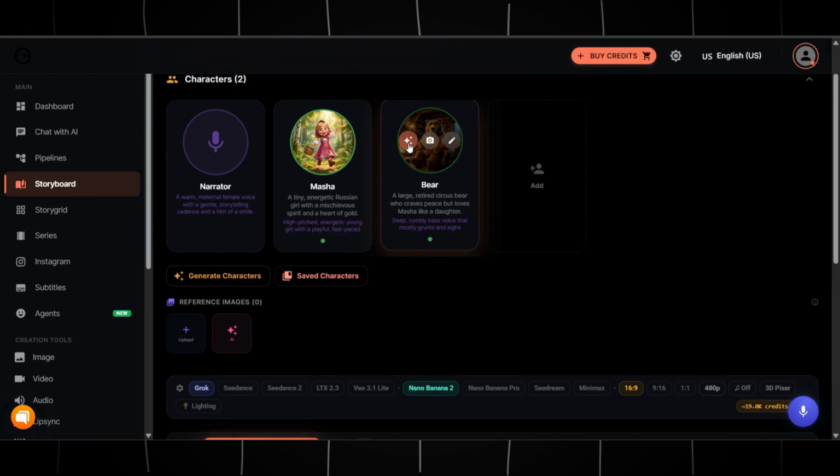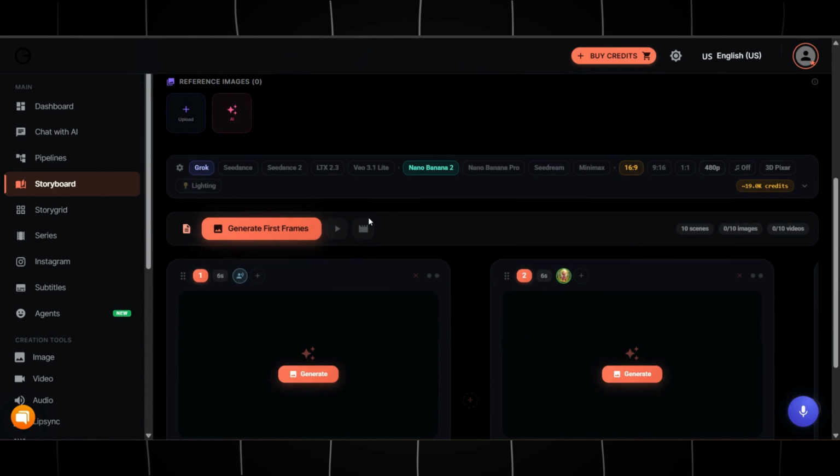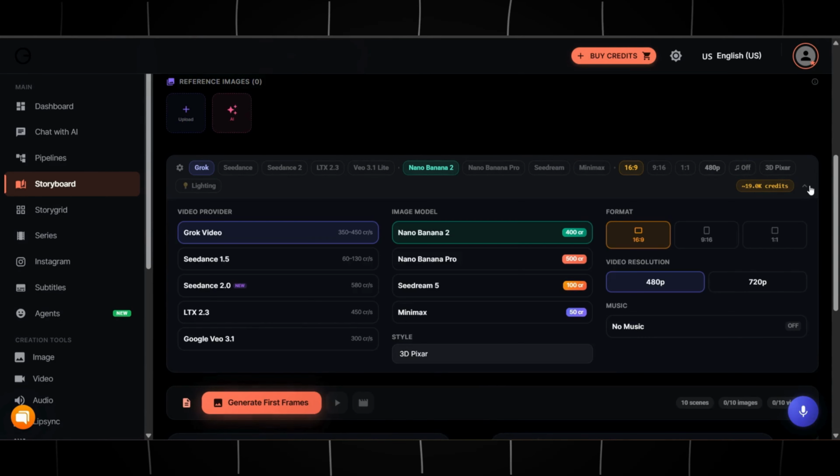We've figured out the reference images, so let's scroll down. Let's expand this area, and here we need to choose a model for generating video and a model for generating images. What should you pay attention to when making a selection? First, pay attention to the cost. The cost is indicated here. This is the price in credits per second.